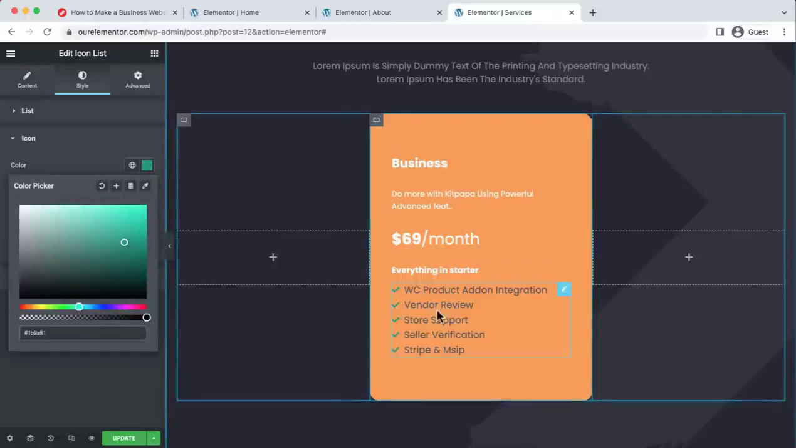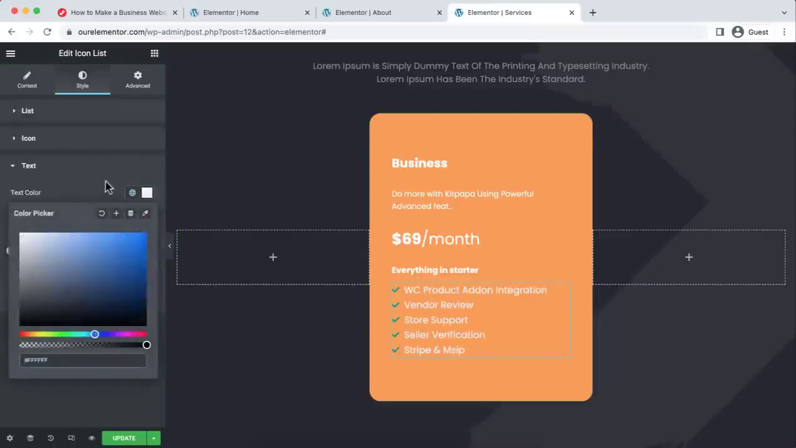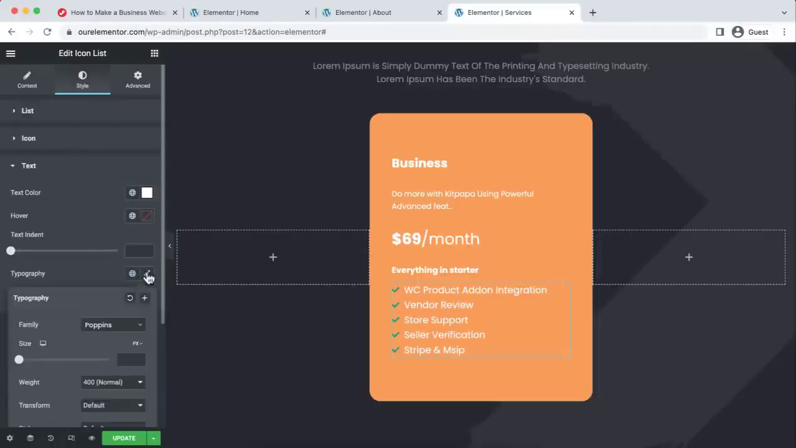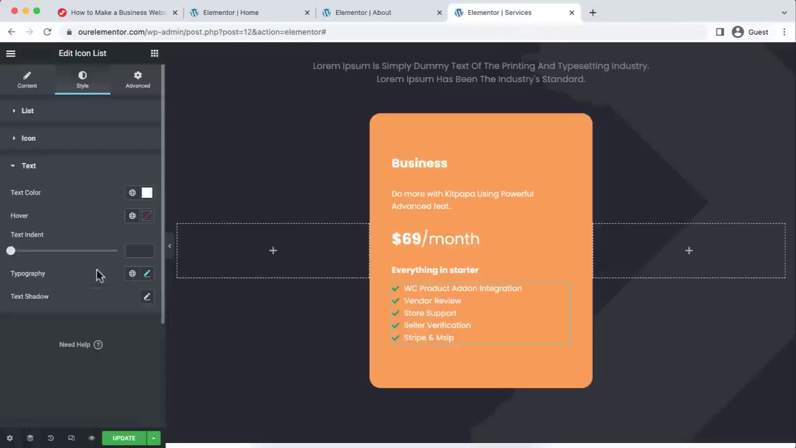And this text color, I wanna make them white. So from here, let's open the text, and I'm making the text color to white color. And from here, from the typography, I'm just making the font size to 14 pixel, and font weight default 400 is fine. Alright, now click outside.